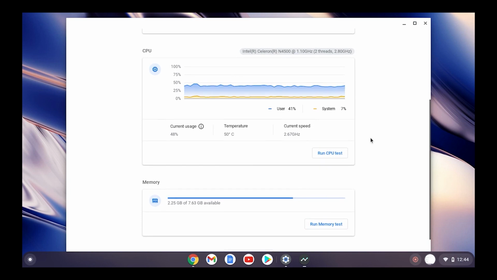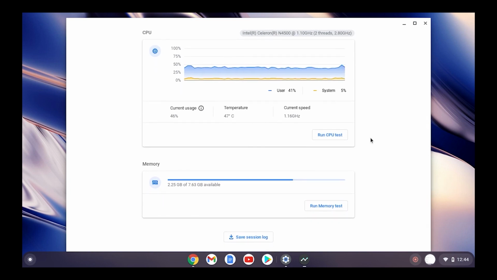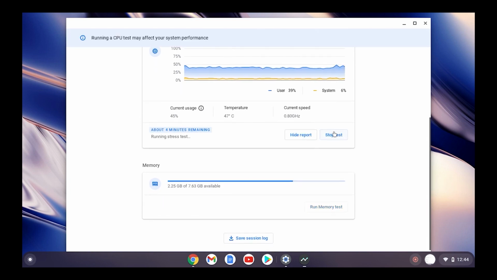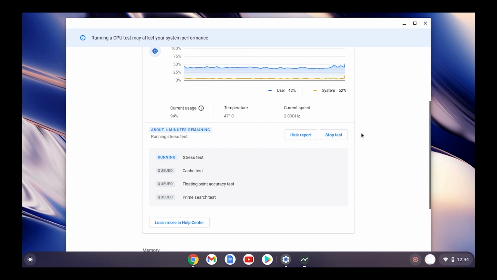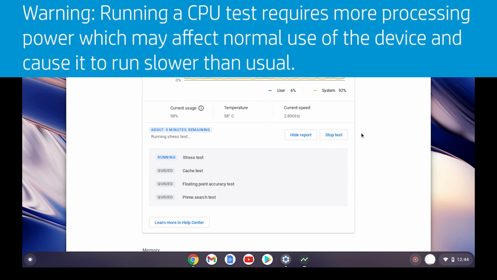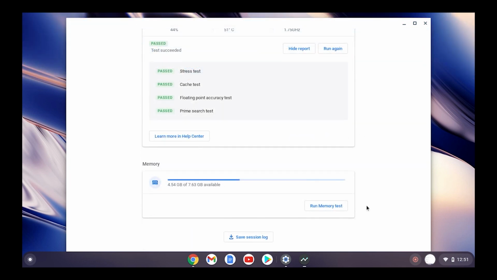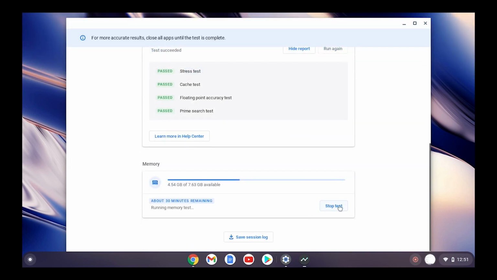To find out about the CPU consumption, temperature, current usage, and speed, select Run CPU Test. Warning: running a CPU test requires more processing power, which may affect normal use of the device and cause it to run slower than usual. Select Run Memory Test to obtain measurements of the Chromebook memory.